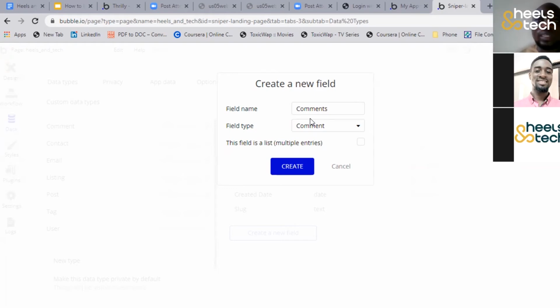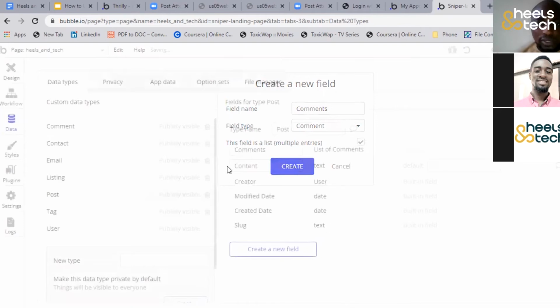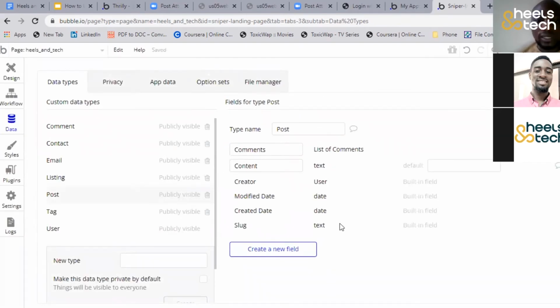It's a bit confusing, I know, but it's not something that you can quickly get. Sometimes, even as an intermediate Bubble user myself, I can get confused and I have to think about it very carefully to make sense of it. But basically, you've got to think about how to connect data types to each other. Because one post will have multiple comments, we're going to select this option to say this field is a list of multiple comments in one post. So you can see it's comments, list of comments.